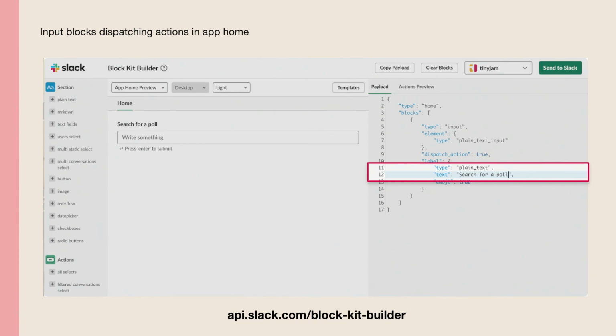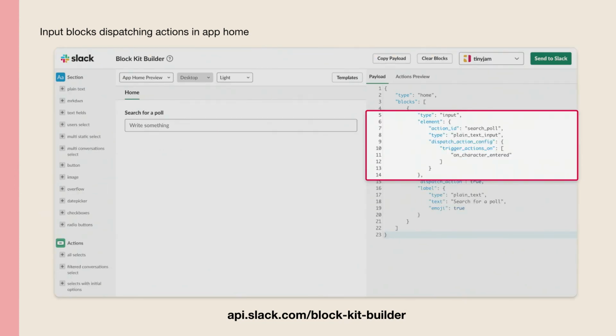Will's Simple Poll app lets you paginate through your past polls, but what if you could search for them as well? Let's change the label on our input block to be something more descriptive, like "Search for a poll." Here's where we get to use some of the cool new things that we've released recently. Previously, input blocks weren't allowed in App Home. They were only supported in modals. This was because input blocks relied on modal submission to communicate their state.